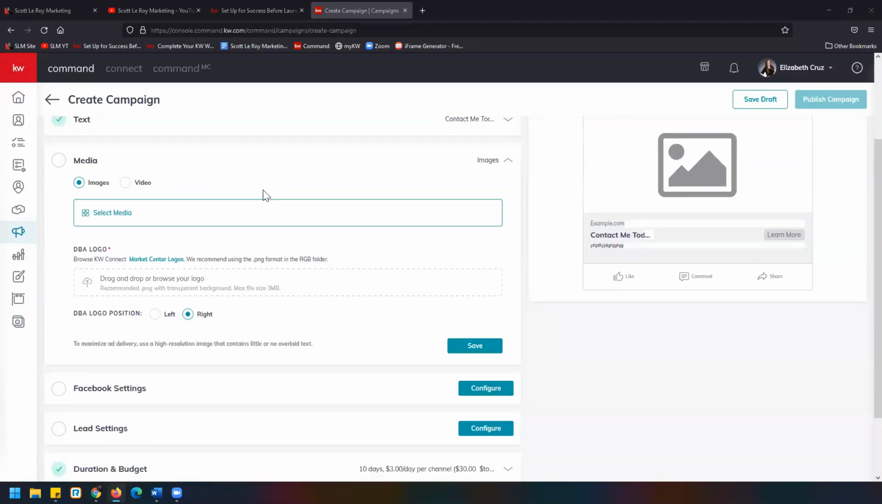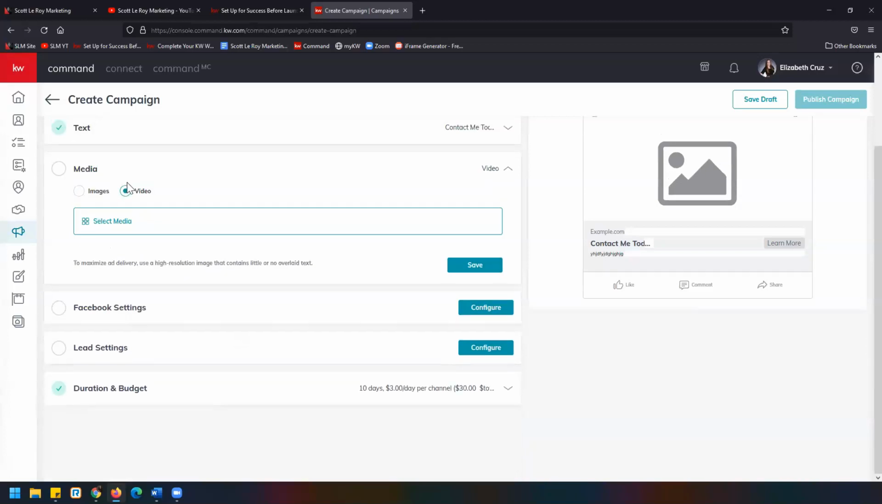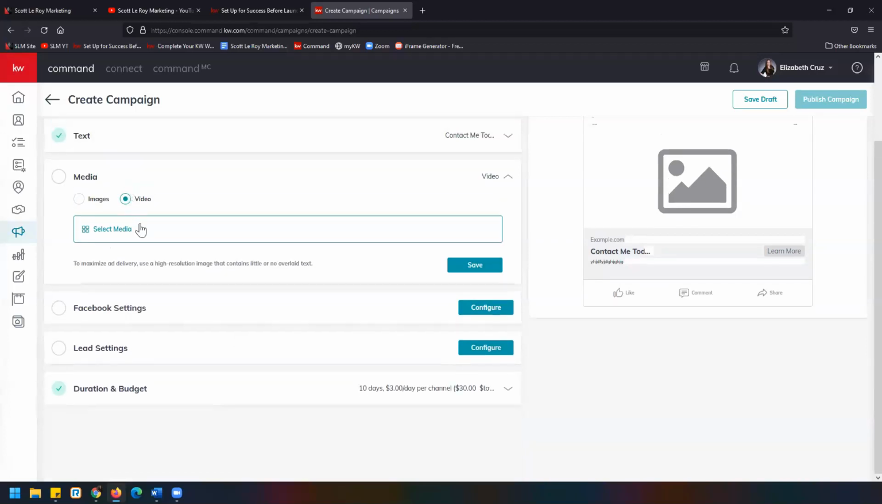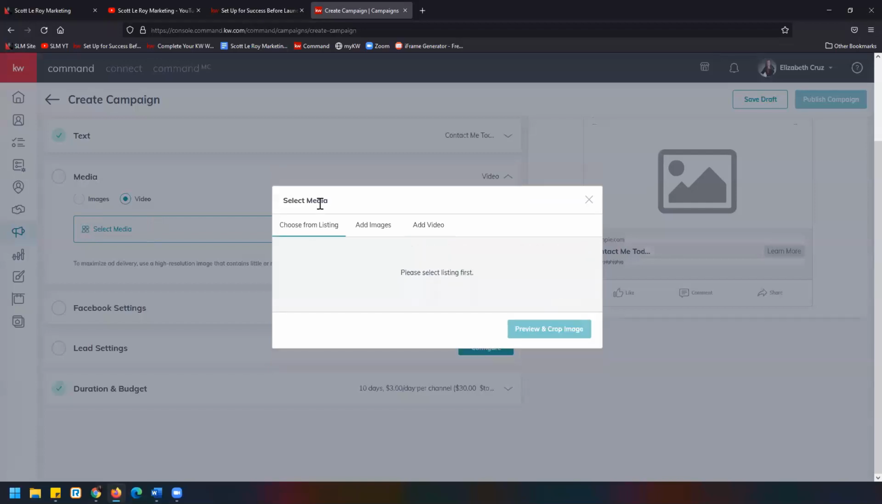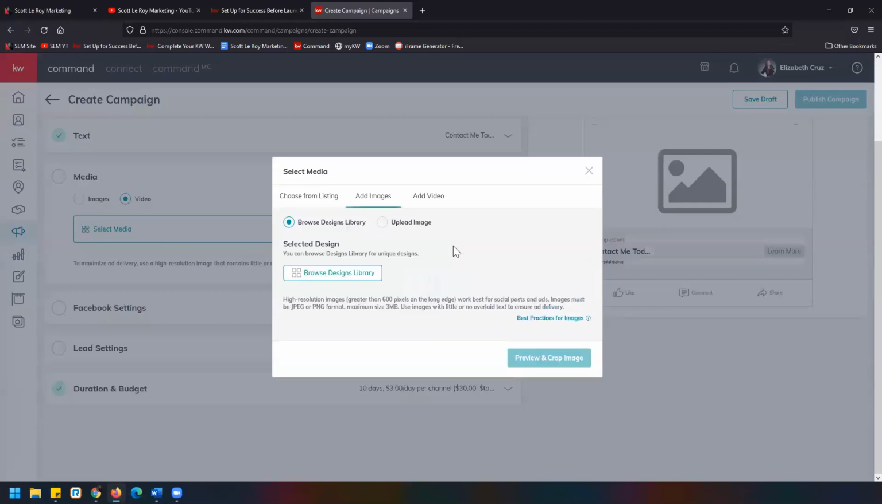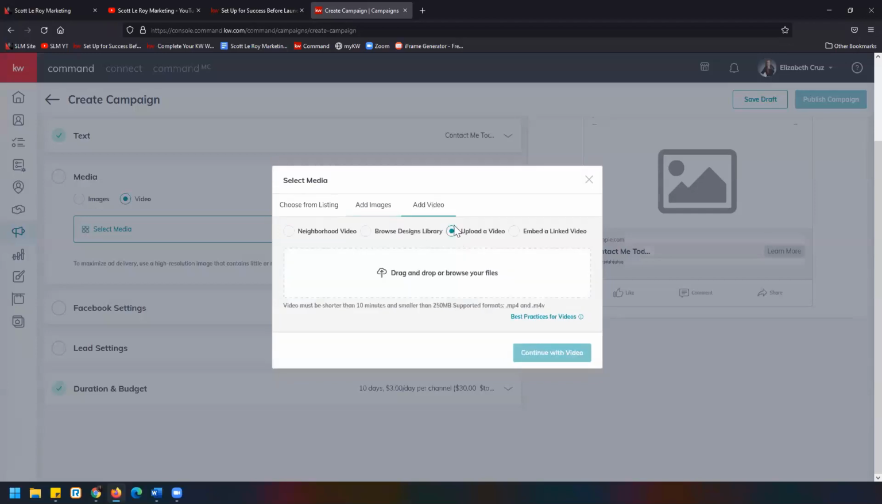Now, a couple of different options here. It will default you to images, but you can also add in a video. Once you click that select media, you'll have different options to choose from: a listing, add in a neighborhood video, browse your designs library, upload, or embed a linked video.